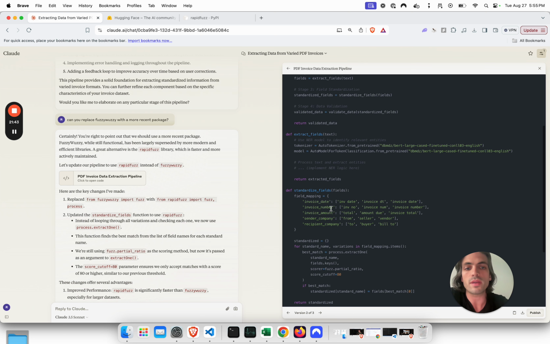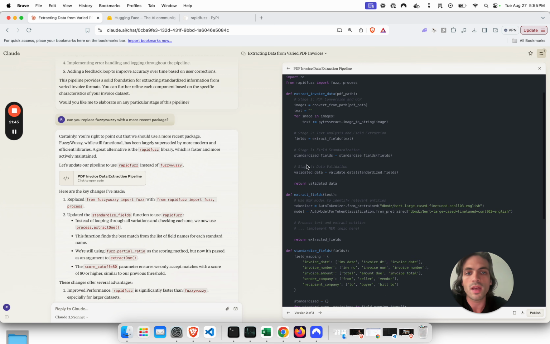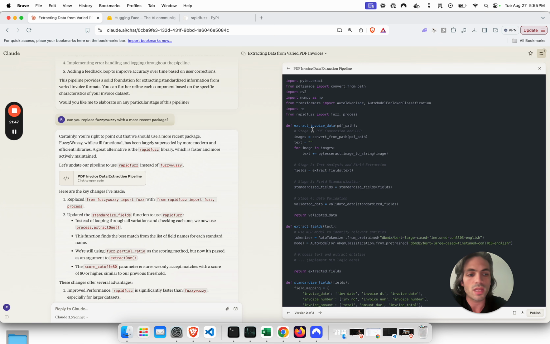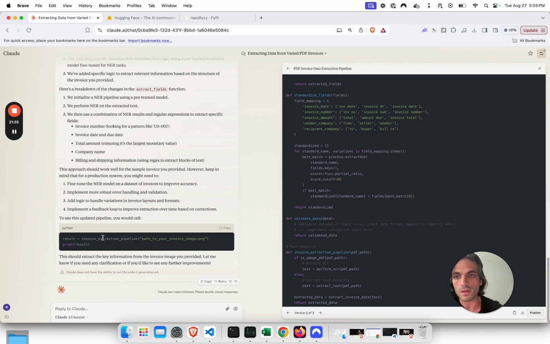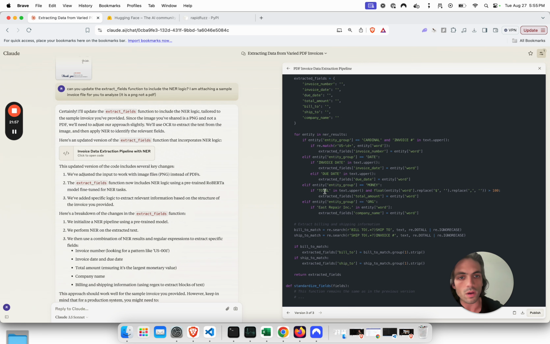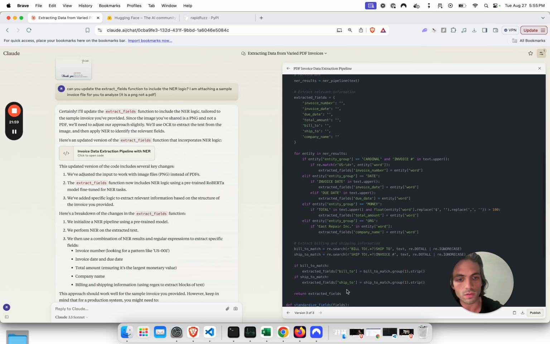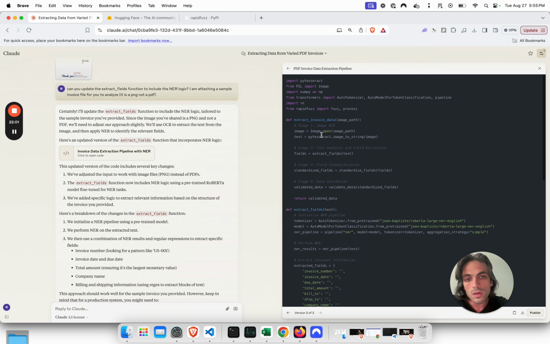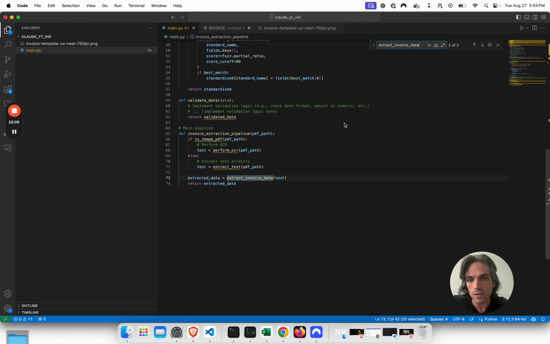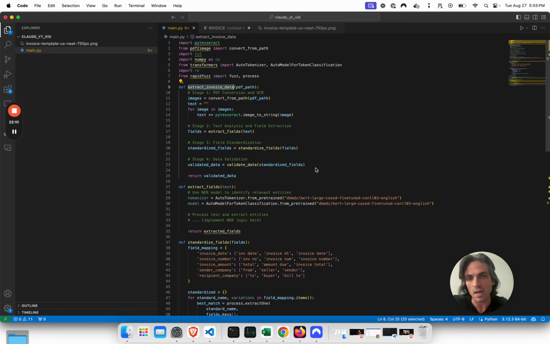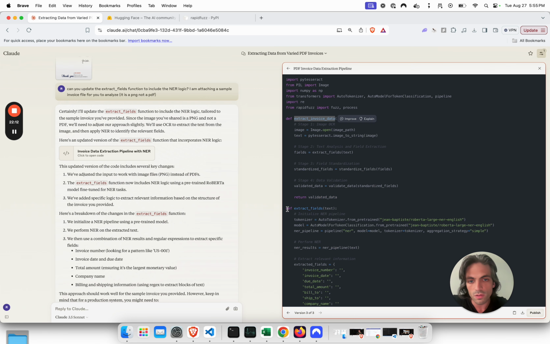Because in this case I only wanted this one updated, we don't need the whole file to be respit out. Then it makes it harder to go back and figure this out, because this is an audit log of sorts. All right, so going back into this. We have extract fields, we have extract invoice data, though I think the extract invoice data might be identical. So I'm going to look at this. Yeah, that's basically the same. So I'm going to ignore that.